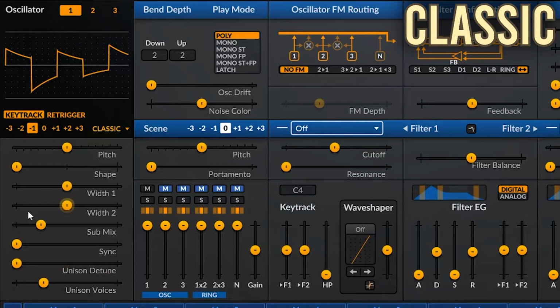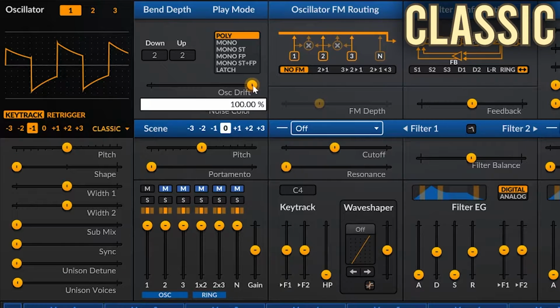I'd like to also point out that you can put in some oscillator drift for a more analog sound. The oscillator drift works on all the different oscillators and produces a different random wobble for every oscillator in unison voice. Here's what it sounds like on a single voice, and here's multiple voices.